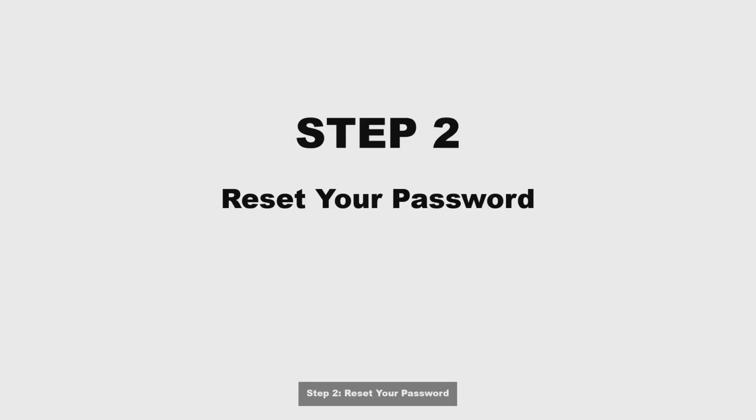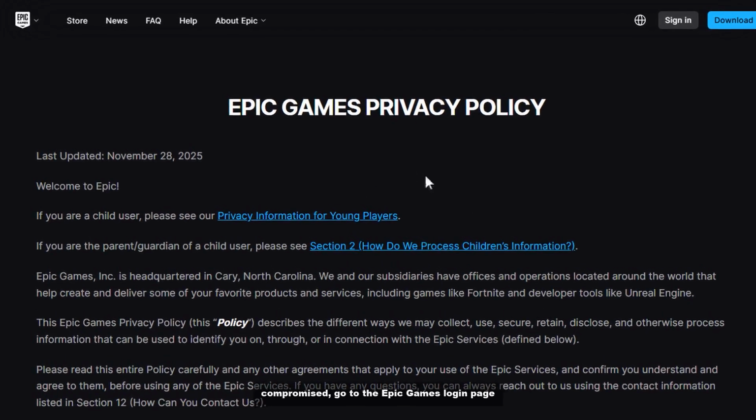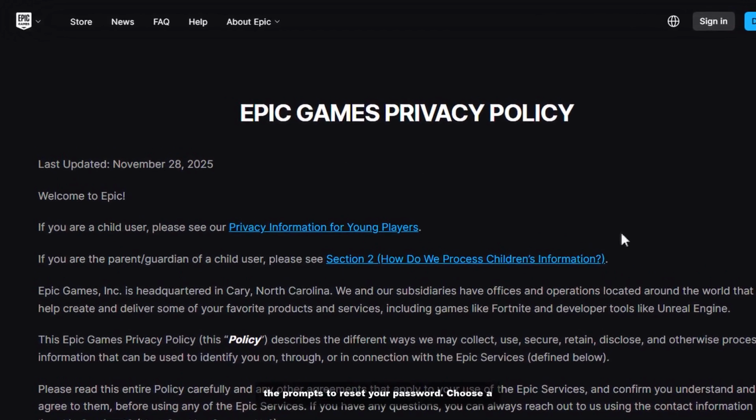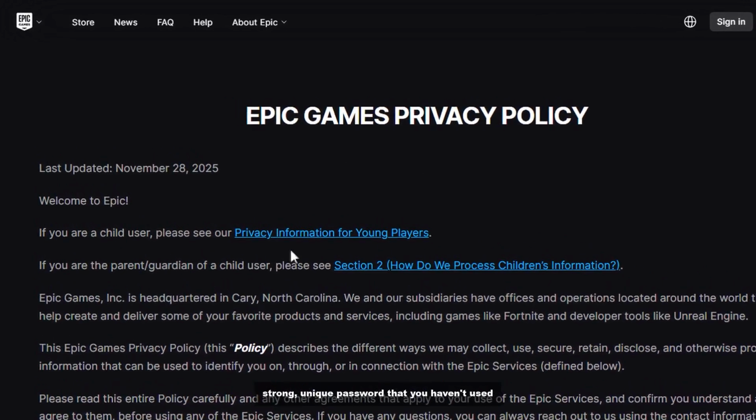Step 2. Reset your password. If you suspect your account may have been compromised, go to the Epic Games login page and click on Forgot Your Password. Follow the prompts to reset your password. Choose a strong, unique password that you haven't used before.